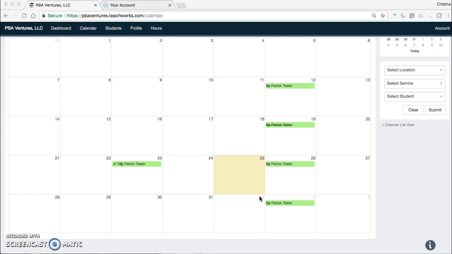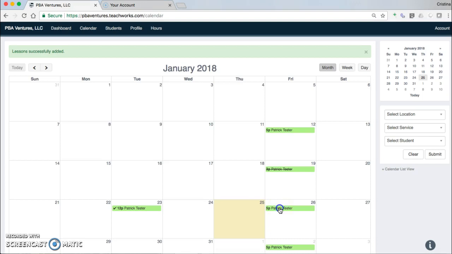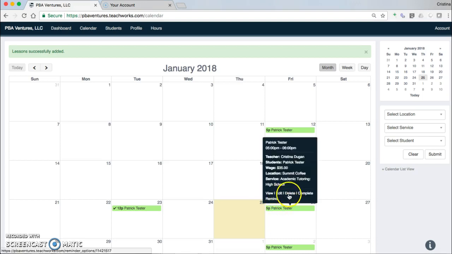Then, once you've met with the student and completed the tutoring session, there are two ways you can access the lesson to finalize it. The first way is to click on the lesson from the calendar view, or you can use the dashboard view to see your uncompleted lessons. First, I'll show you from the calendar since we're already here. Click on the session you wish to complete. The pop-up gives you a few options here on the bottom. Click on the Complete, which will bring you to the next screen.